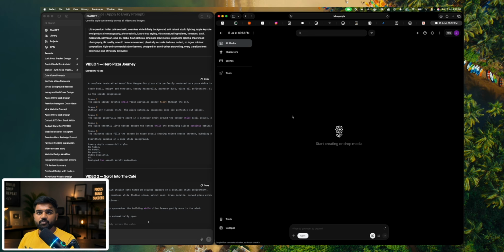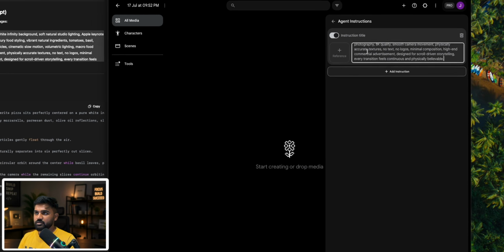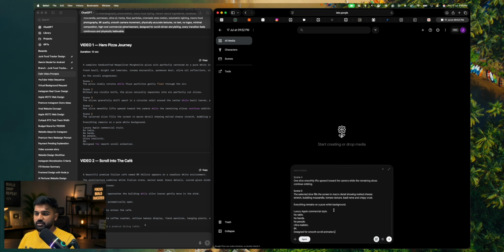Now I am in the Google Flow console where I'll generate all the videos and photos. I have kept my ChatGPT and Google Flow console side by side so that I can copy and paste the prompts. First, I'll copy the style guide and go to the agent instructions. I'll paste the instruction, and done.